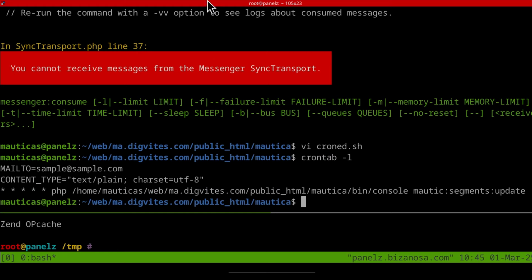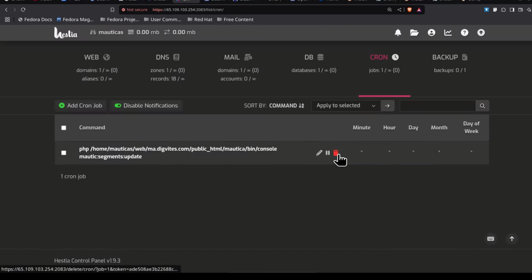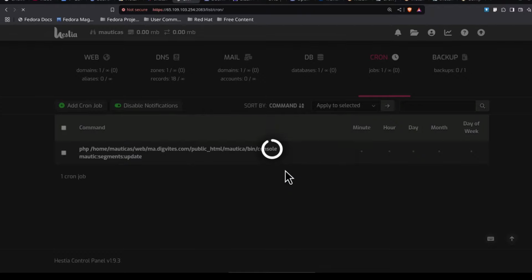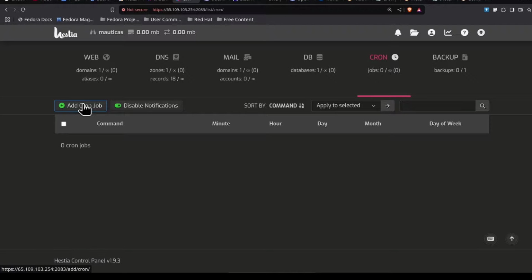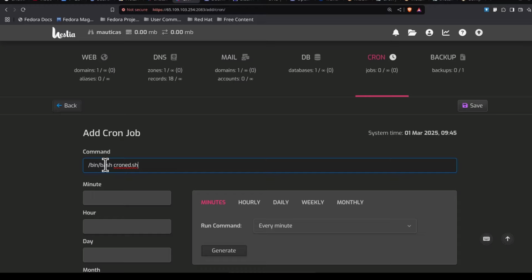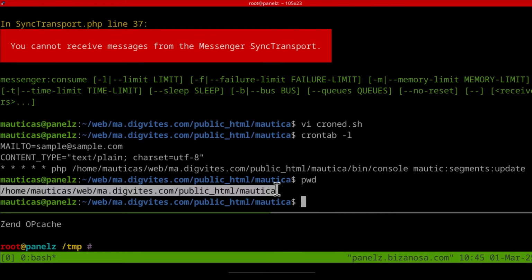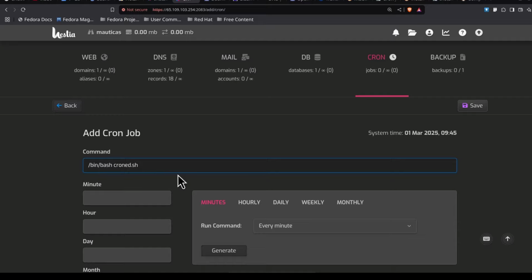So let's go back to Hestia and delete it, and then we add this new cron. So let's just delete the cron, and then we can add another cron job. So you're going to add bin bash cron. Okay, can you see the problem? We need to tell it the exact path of this item. So the exact path, let's look at present working directory. We can copy that. Okay, so that should be okay.